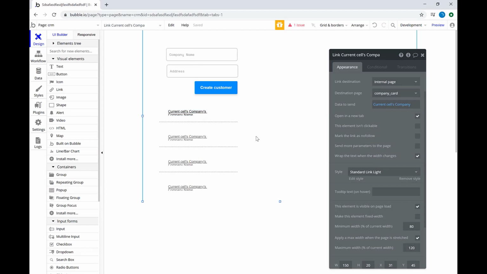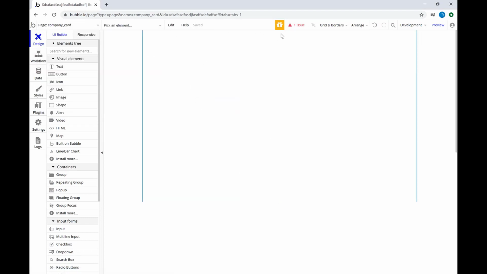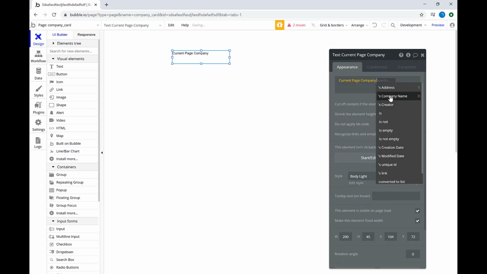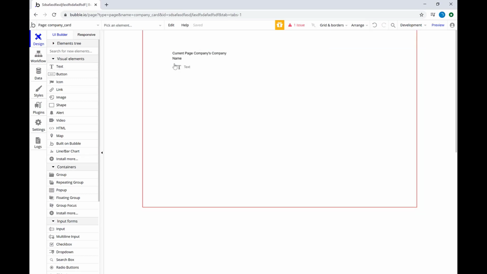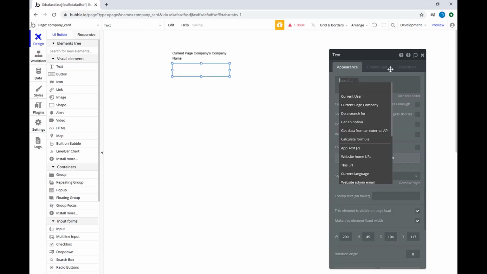Great. So we're going to click this. It's going to send the data to that page, which is the company card. We don't have anything showing up here, so let's make our data start showing up here. Let's grab the current page's company name. That'll make the company name show here. And then let's grab the address. You can do this for as many fields as you want with each individual company.